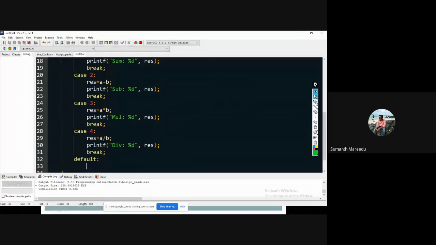So what if the user selected choice is not 1, 2, 3, 4? That means the user has chosen some other number. So in that case, I can't perform any operation. I'll simply say a wrong choice was selected. Because I have given options only 1, 2, 3, 4, and the user has chosen some other number. I'm simply saying the wrong choice was selected.